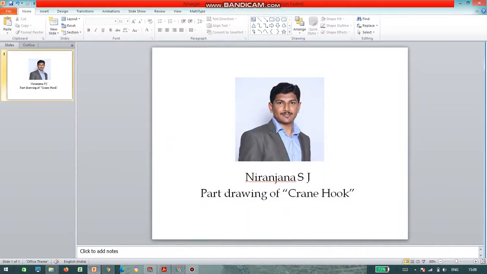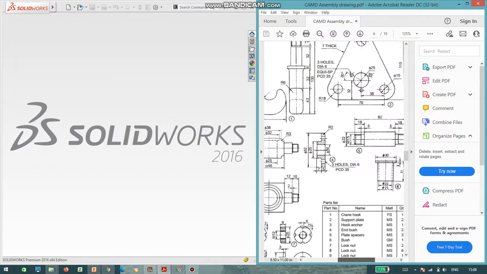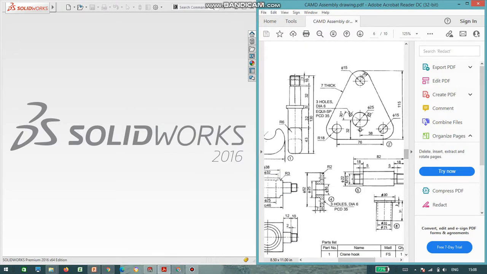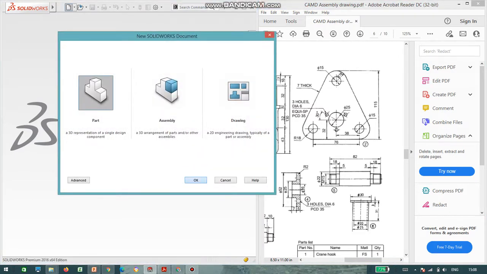In this session, we'll discuss how to do part drawing of the crane hook's remaining parts. In the last video, I showed you how to do the part drawing of the first part, the crane hook. In this session, we'll start with part number 2 and part number 3. As you can see, in part number 2, there are 3 holes and also in the center, we have another hole. So I'll start with the part drawing.